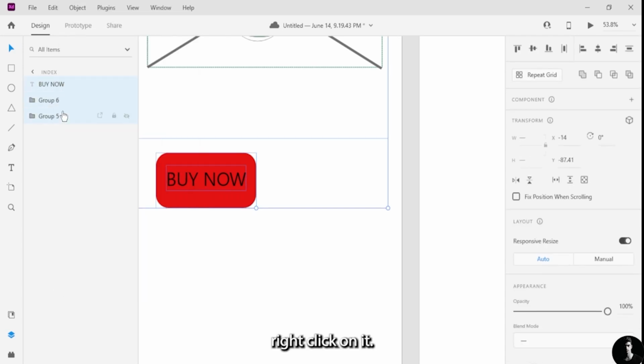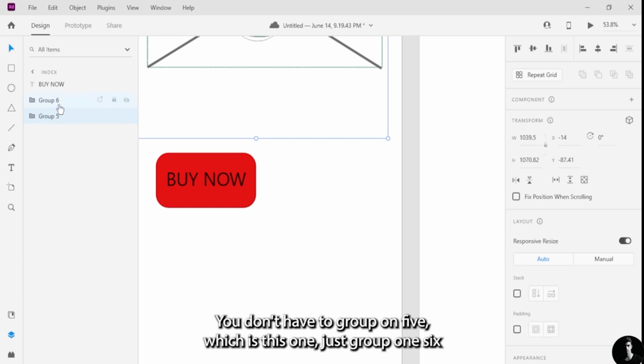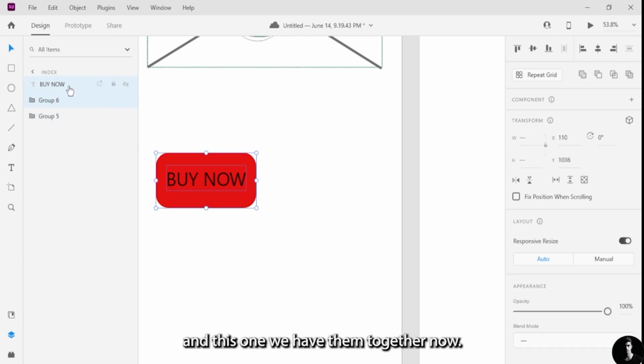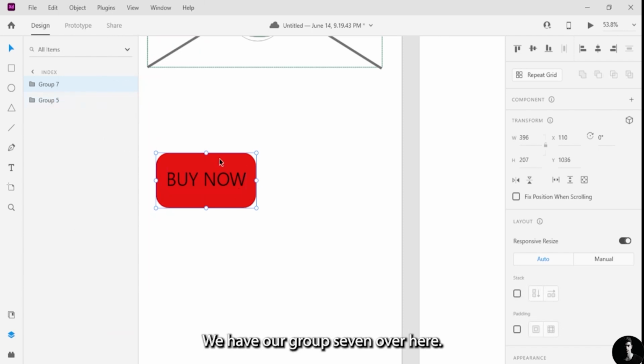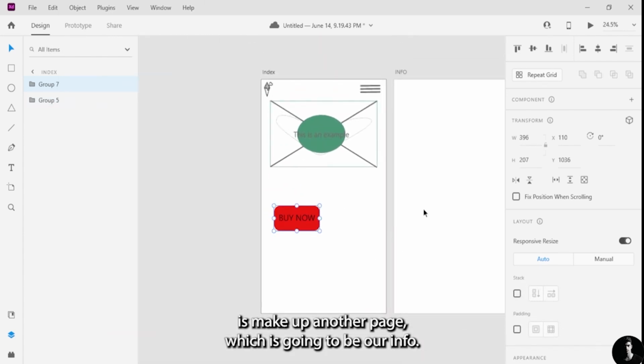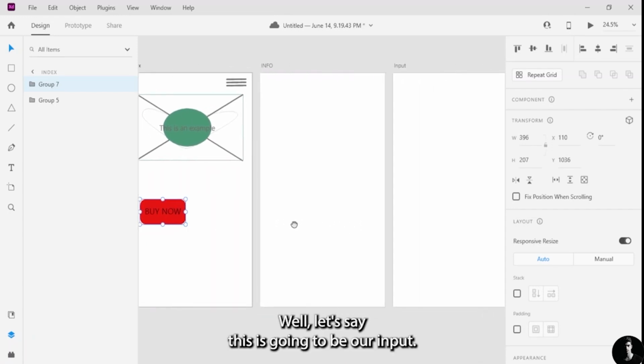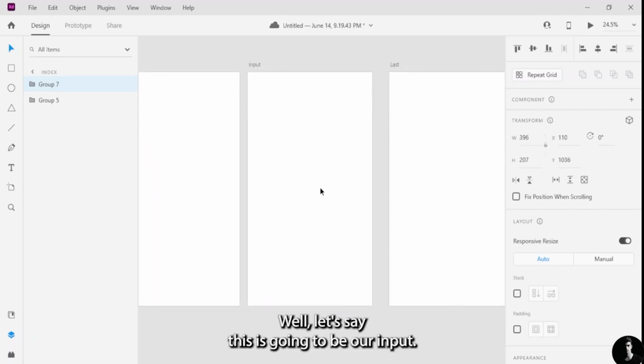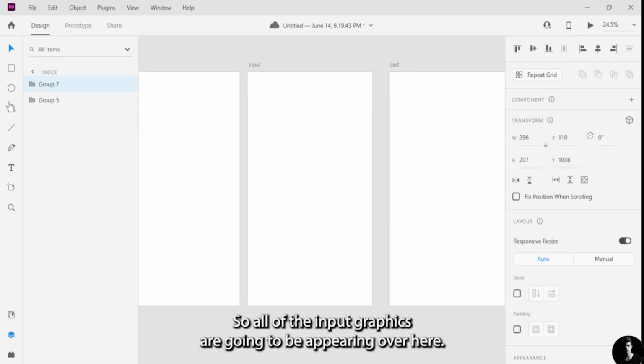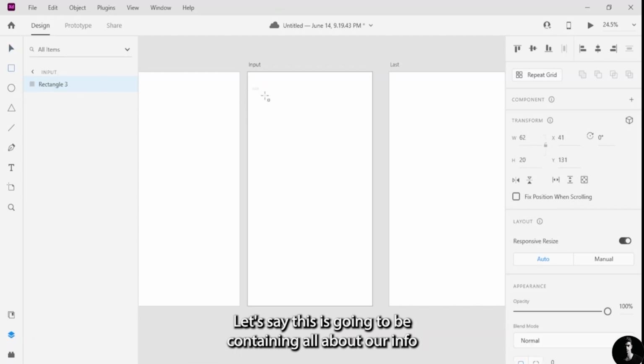Right click on it. You don't have to group on 5, which is this one. Just group on 6 and this one. Group them together. Now we have our group 7 over here. Now the next thing I'm going to do is make up another page, which is going to be our info. Let's say this is going to be our input. So all of the input graphics are going to appear over here. Let's say this is going to contain all about our info.